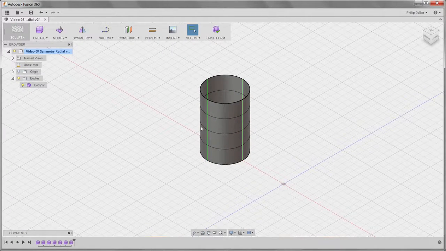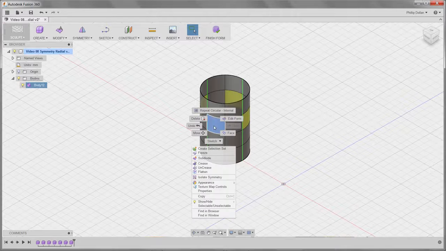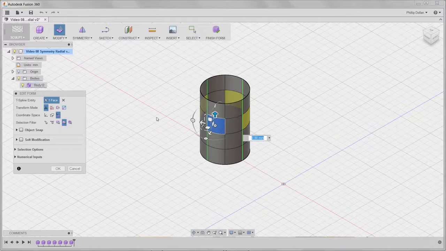And zoom in a little bit. Select one of the faces, right-click, and choose Edit Form. Now in the coordinate space entries under the Edit Form dialog box, there are a number of options. It's interesting to play with those and see what the different reactions are in terms of how the model will be edited. And then Local is the last one. I'm going to go with Local.